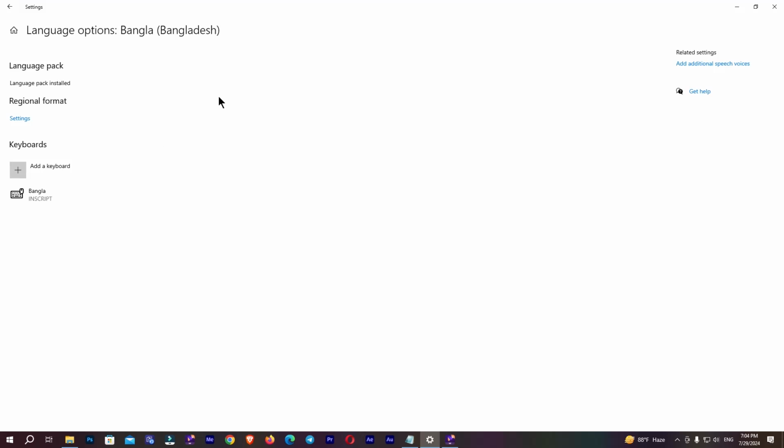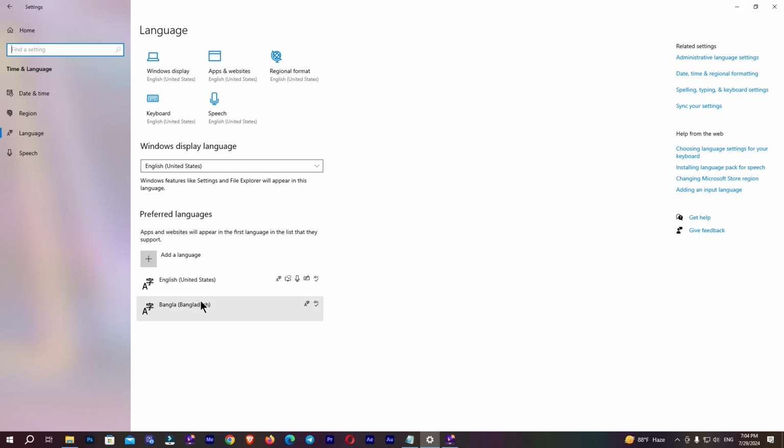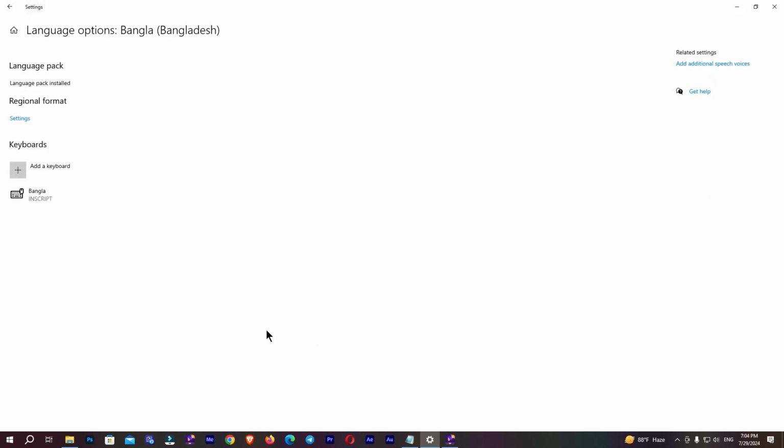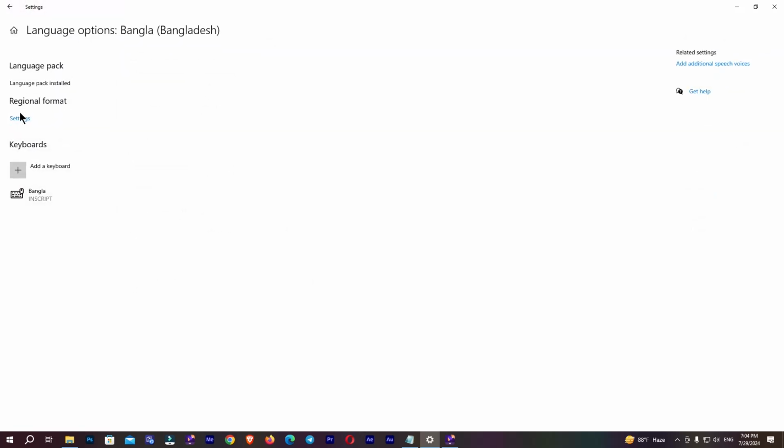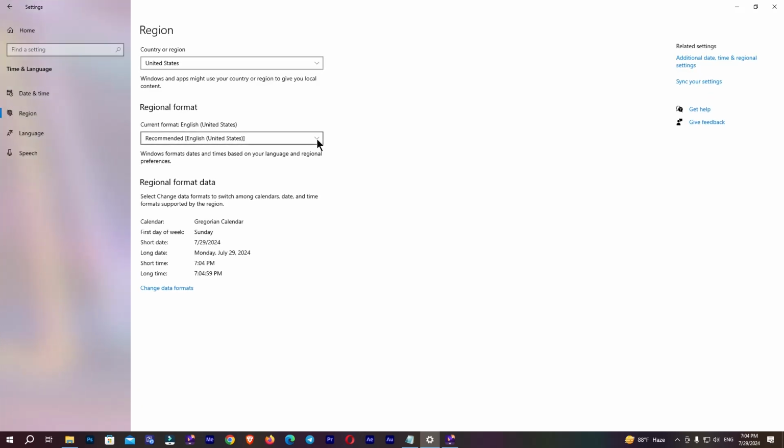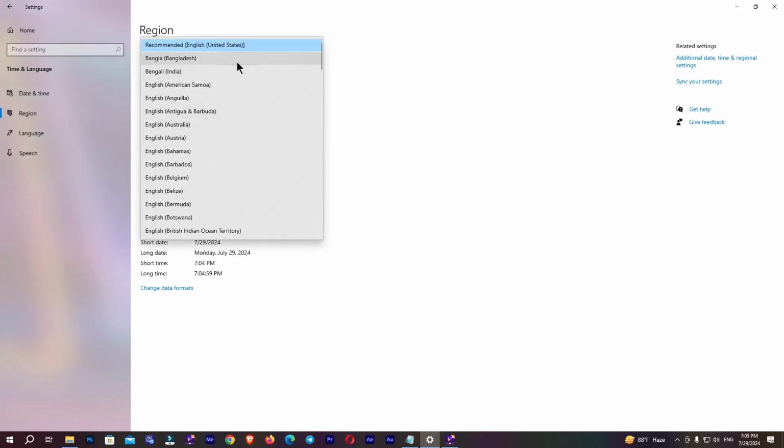So guys, you can see our language pack is installed. So in this way you can install your language pack. And if you want to change your PC language, then you can change it from the Regional settings option here in Settings, and you can change the language of your PC. So I am happy with my default one.